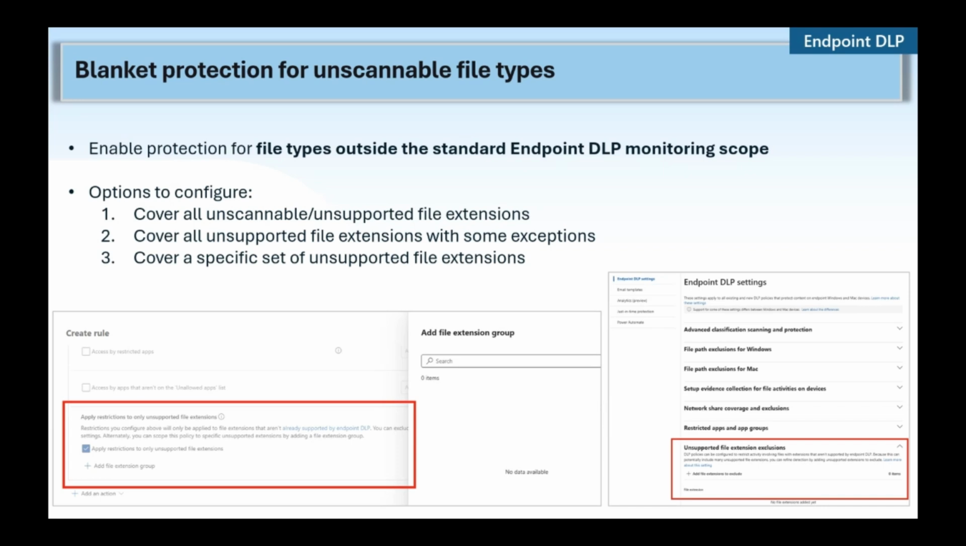Just to be clear, the capability on the left lets you apply restrictions only to unsupported file extensions. The restrictions that are supported today are the four core restrictions, which are upload to restricted cloud service domain, copy to removable USB devices, copy to any network share, or print. These are the four actions that are covered, using which you can extend the restrictions to only the unsupported file extensions.